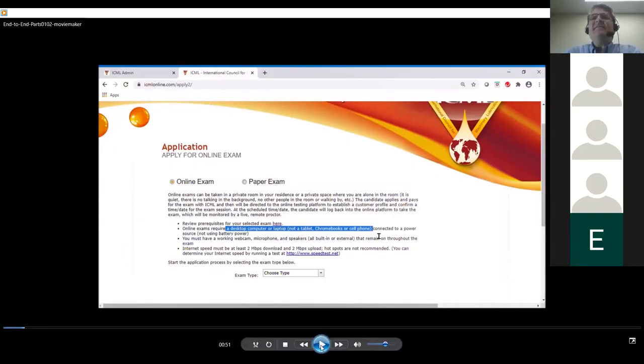The tests cannot be taken on a tablet, Chromebook, or cell phone. It's got to be a desktop computer or a laptop with working audio-visual components: a webcam, a microphone, and speaker. One of the biggest things we've noticed, from feedback from our test takers since the middle of July, is that internet speed, connectivity, and stability is a big deal. So there's a minimum here of 2 megabytes per second upload and download speed. If somebody's not going to be able to meet these minimum specs, then they probably should do a paper exam instead.